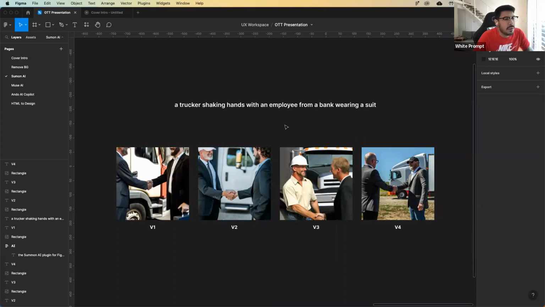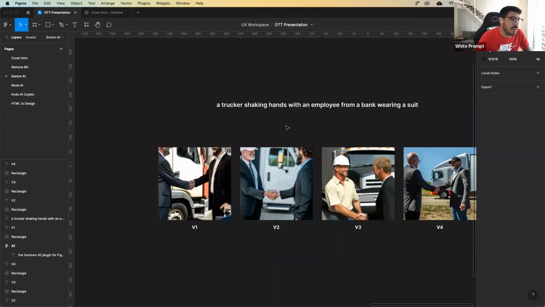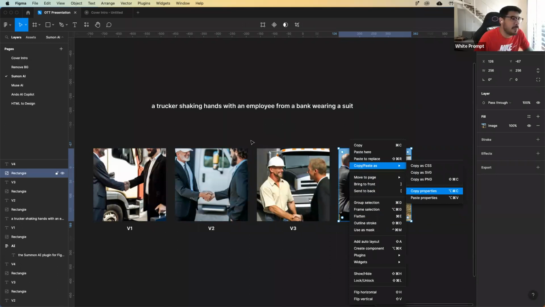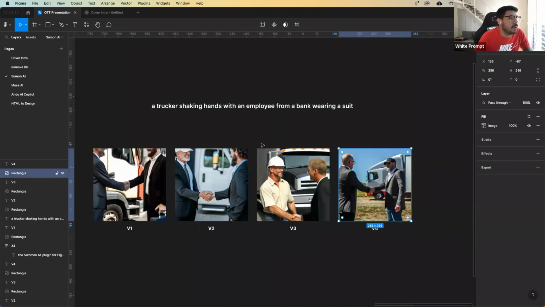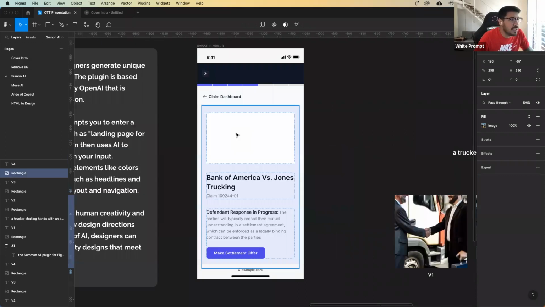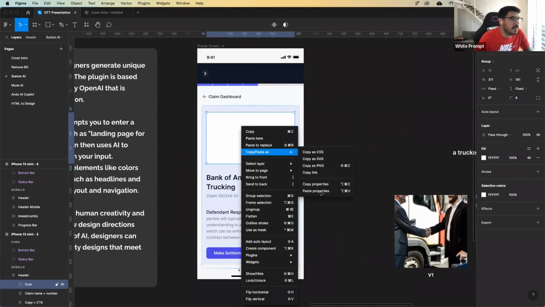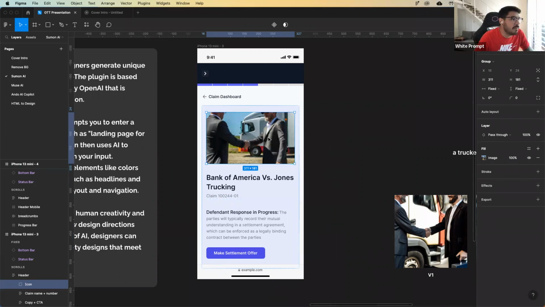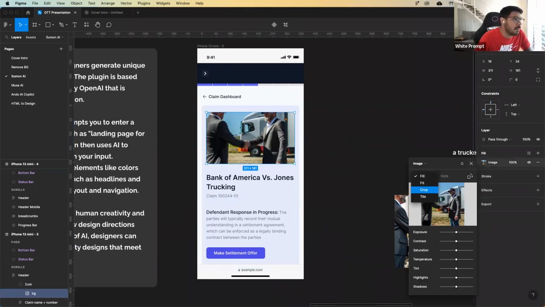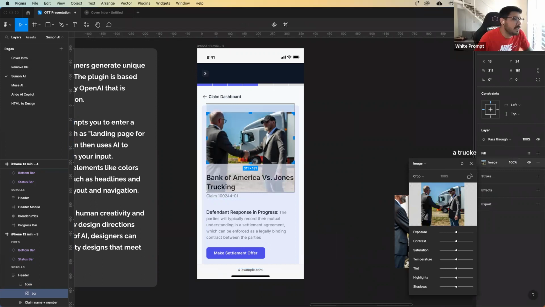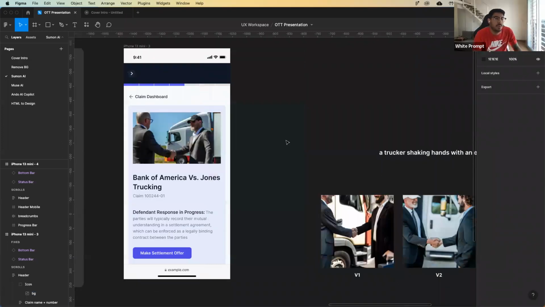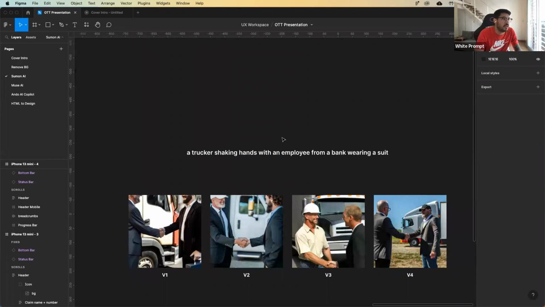So for me, let's use this one, for example. You can copy the properties. You can come to your screen, paste the properties, and there you have it. Maybe you can fix it a bit. You can crop, zoom in on the faces, zoom in on the truck, and there you have it. And it's great because it gives you a lot of choices to use in your design.